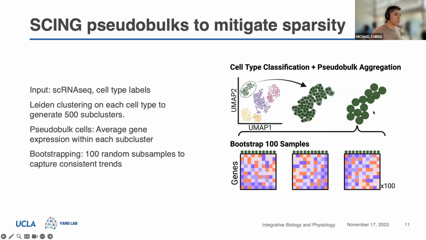And then after this pseudo bulking, we perform a bootstrapping with 100 random subsamples, where each subsample would have 70% of the supercells or the pseudobulk cells in your data set and their associated average gene expression profiles.